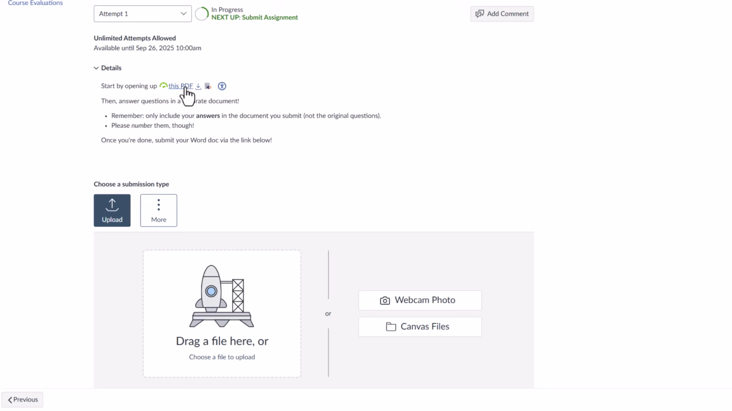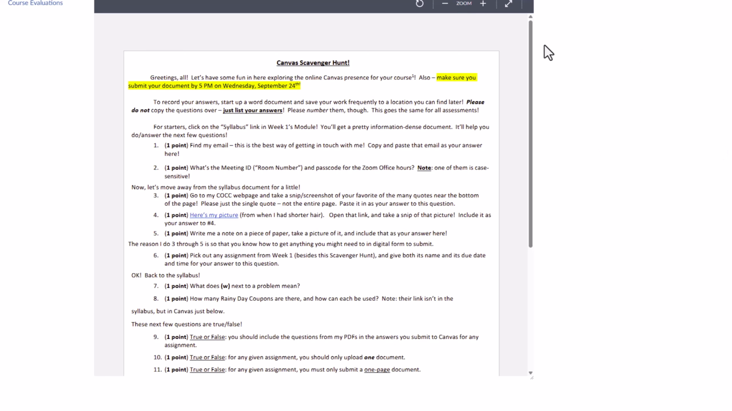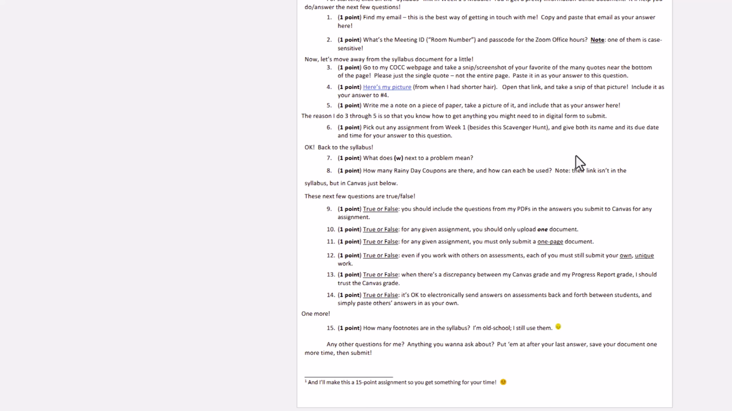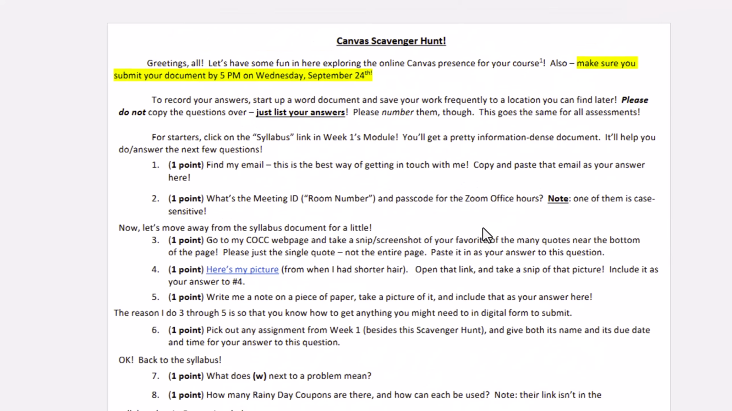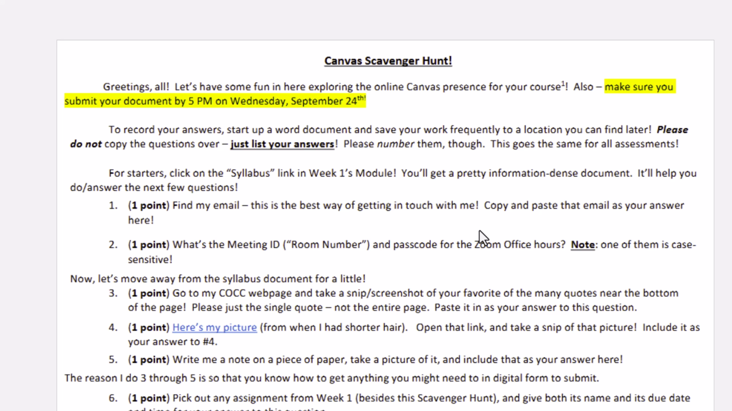The first thing I'm gonna do is open up this PDF. I am an old Gen Xer, so I'm gonna open this up in its own window. And here we go, it's opening up right here. I'm gonna pop it open so we can see it. Can I zoom in Canvas? I can, yay.